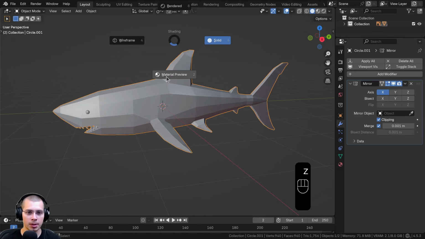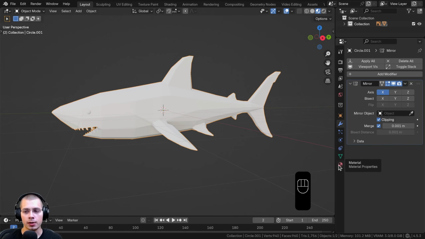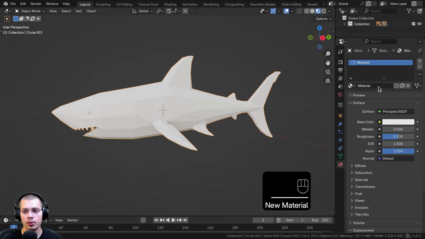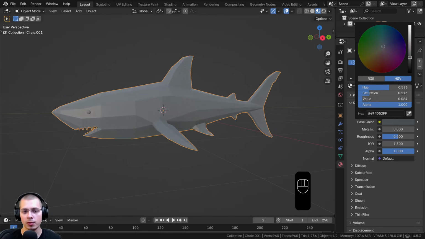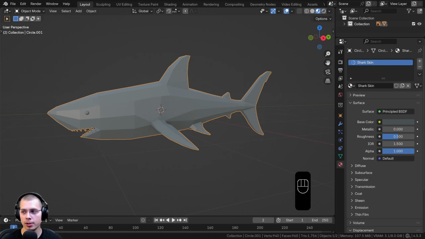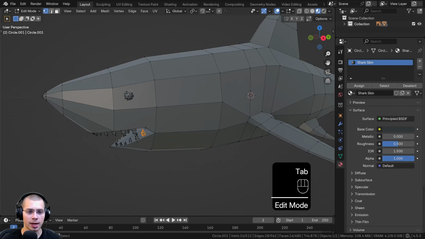So let's hold down the Z button and go into the material preview so we can see the materials. So let's click here to go to the material properties, and we're going to click on new to add a new material, and I can just call this shark skin, hit enter. And then for the base color, we're going to make it very slightly towards the blue. So blue's over here, we'll make it very slightly towards the blue, but then we're going to make it darker. So it's kind of a very slightly blue, but it's mostly gray. And I want to make that even a little bit darker, so on the base color, make that a bit darker.